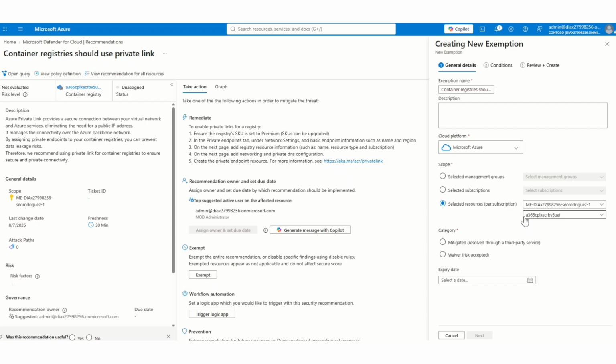You got waiver, where the risk is accepted, no compensating control exists, the leadership will sign off on the exemption, so the resource doesn't comply with the control, and the organization acknowledges the risk. And then you have mitigated, which is a compensating control that provides equivalent protection. The resource doesn't comply with the specific control, but the underlying risk is addressed through an alternative mechanism. We talked a little bit about that, right?